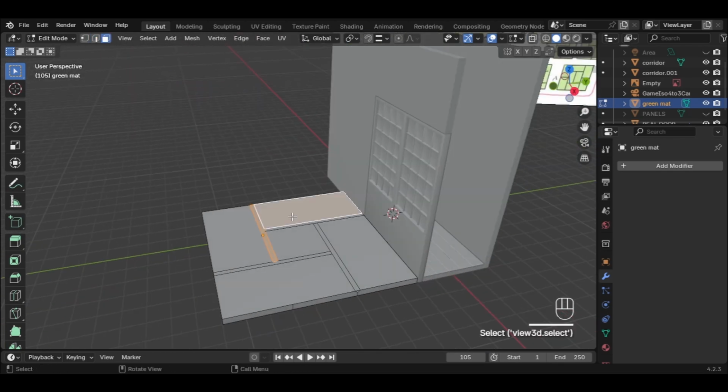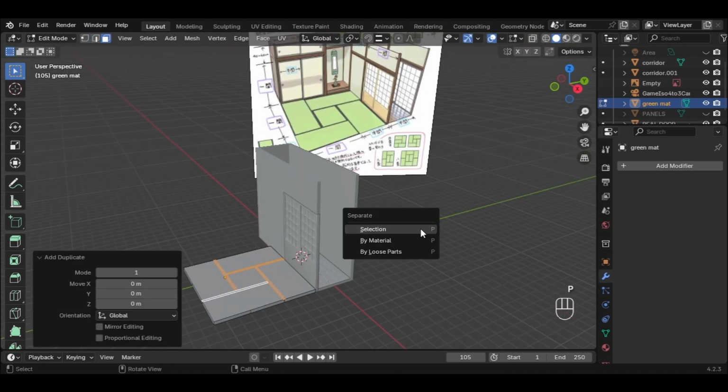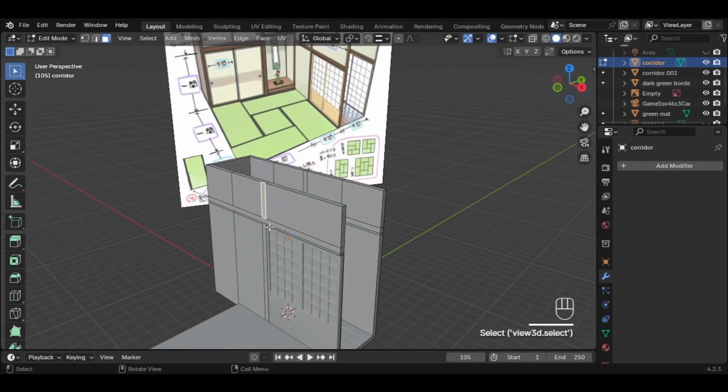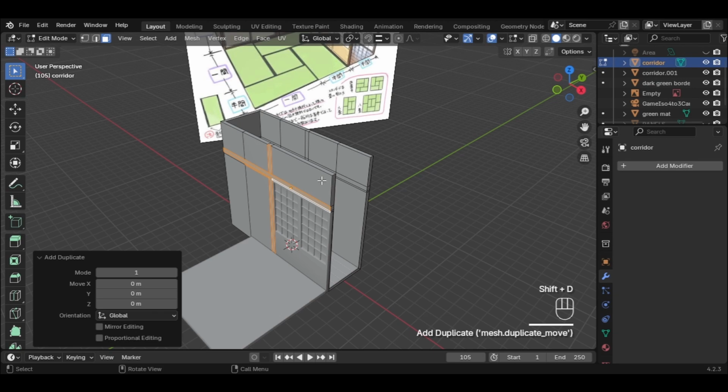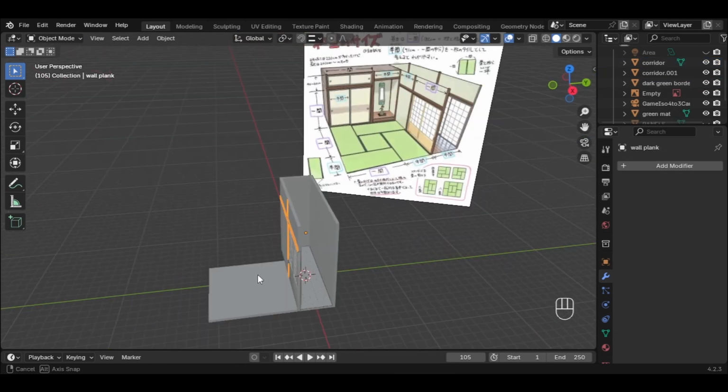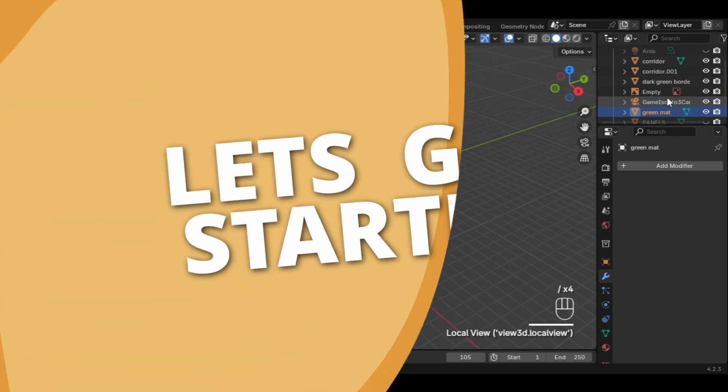We are halfway through modeling the room, and in this part we will focus on creating the green mat. In the previous part we worked on the wooden floor for the corridor, so if you missed it be sure to check it out. And without wasting any other time, let's get started.